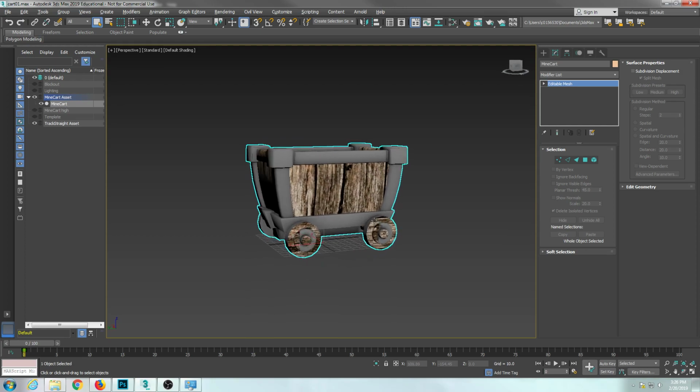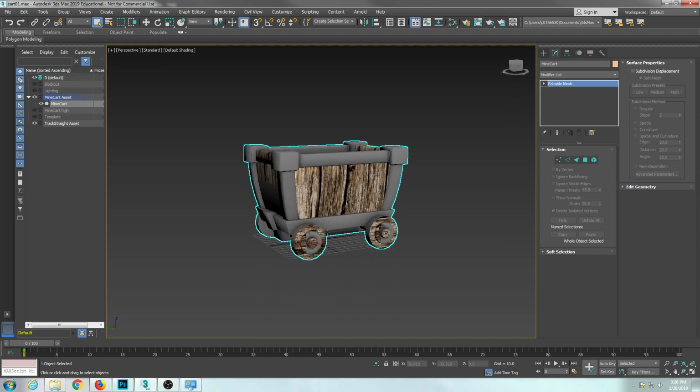And my gosh, I think I'm done. It's amazing. This is the best minecart ever. Alright, that's how we can get set up. Thanks.